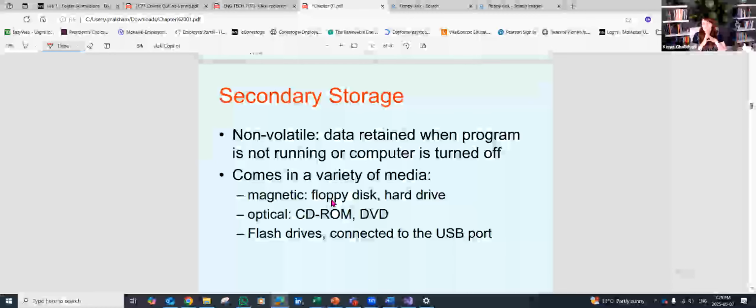Another type of storage we already talked about is such as CD-ROM, DVD, USB, or nowadays cloud. Cloud is also still considered secondary storage because it is not built-in storage. We consider it as secondary storage.